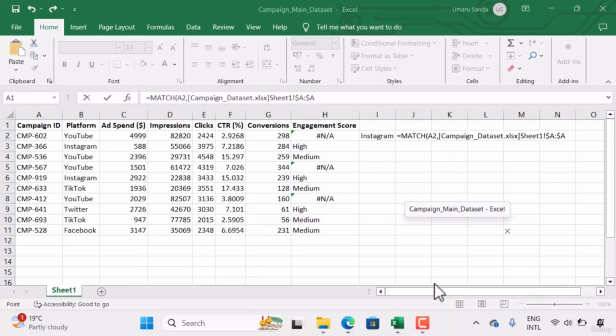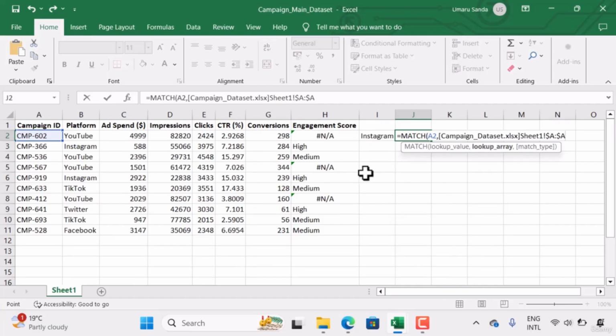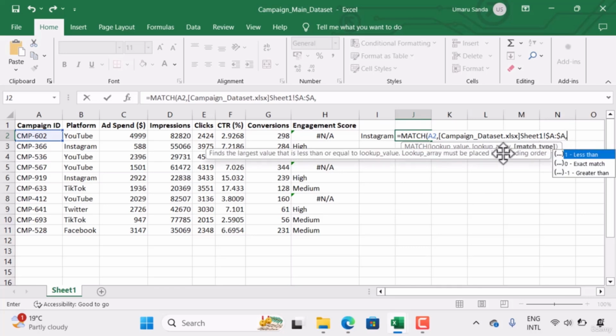We also have -1, greater than, which finds the smallest value that is greater than or equal to the lookup value. The array must be sorted in descending order. Then we have 0, exact match, which finds the exact value equal to the lookup value. The array can be sorted in any order. If the value is not found, the function returns an error indicating that the value is not available.